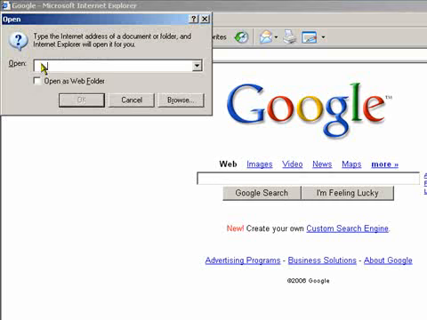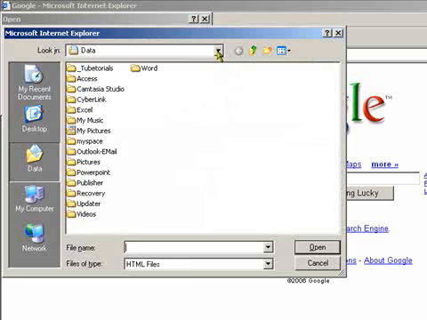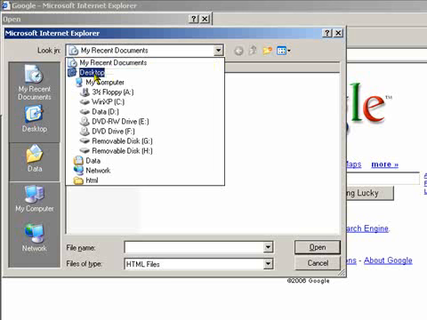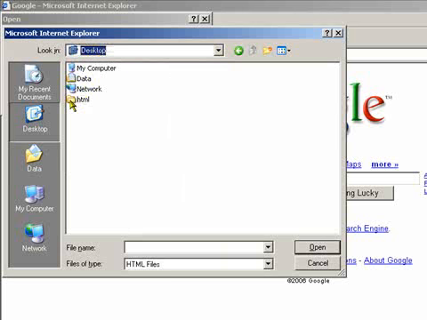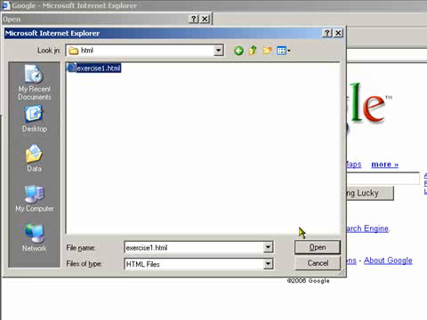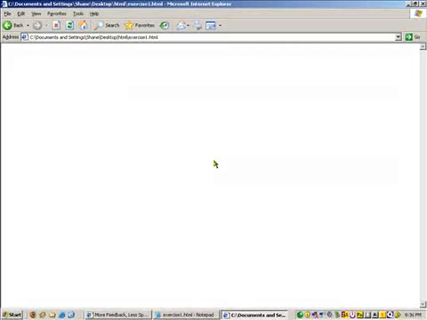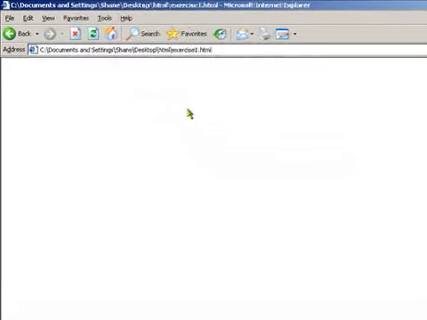The Open dialog box appears. Click on the Browse button. Click on the drop-down arrow to the right of the Look-in field. Click once on Desktop. Click once on the HTML folder to highlight it, and then click on the Open button. Click once on exercise1.html, then click on the Open button again. Finally, click on the OK button. Voila! Our blank HTML file opens up into our second browser window.